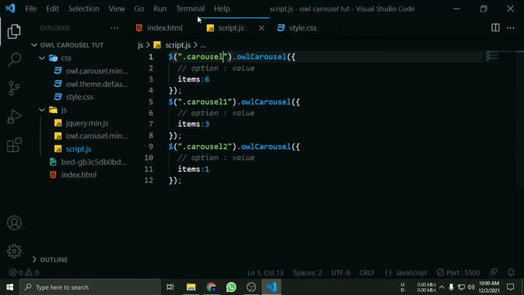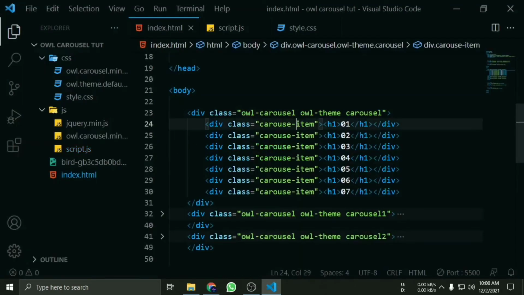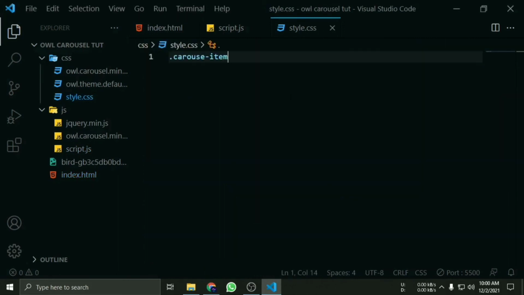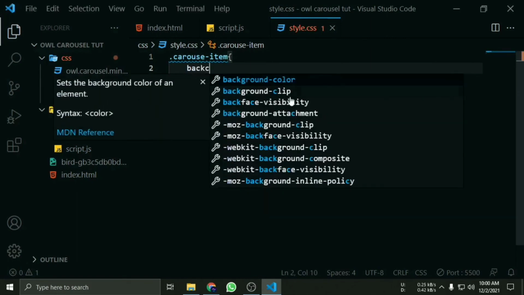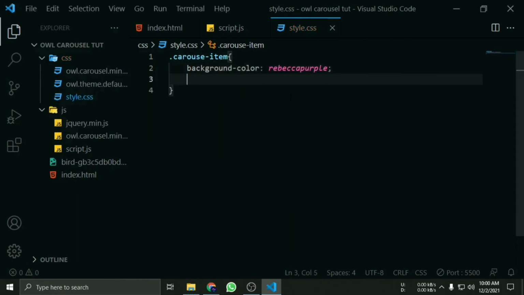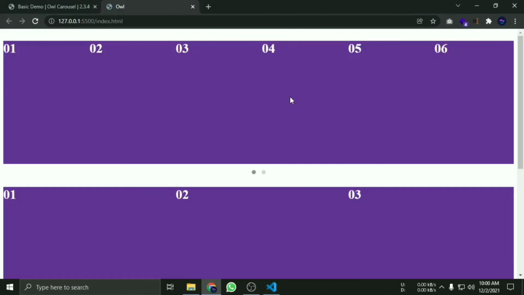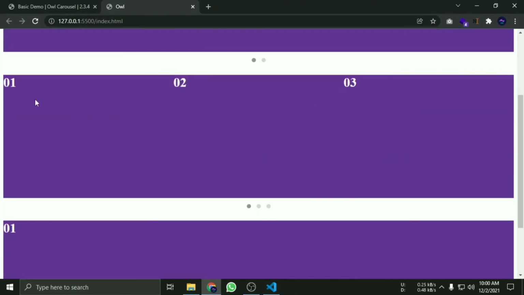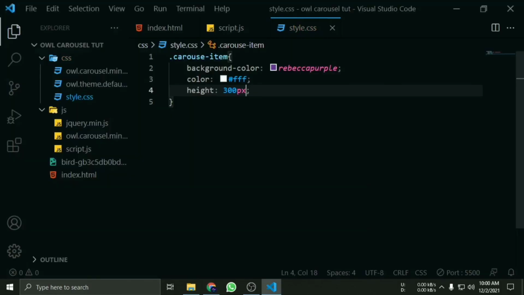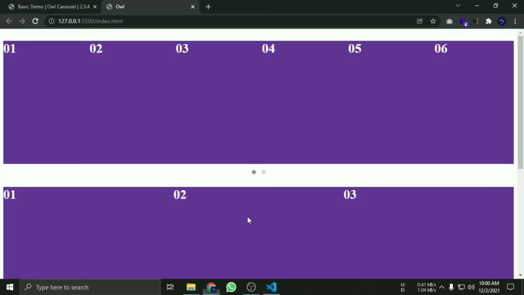So I just add some CSS over here because it is looking ugly. I add a background color, for example this one, and color #FFF, and let's take a height of 300 pixels. I'm just adding random values. So you can see over here in the first we have 6 slides, in the second we have 3 slides, and in the last we have only 1 slide. So this type of customization is done using this. I hope you have understood.